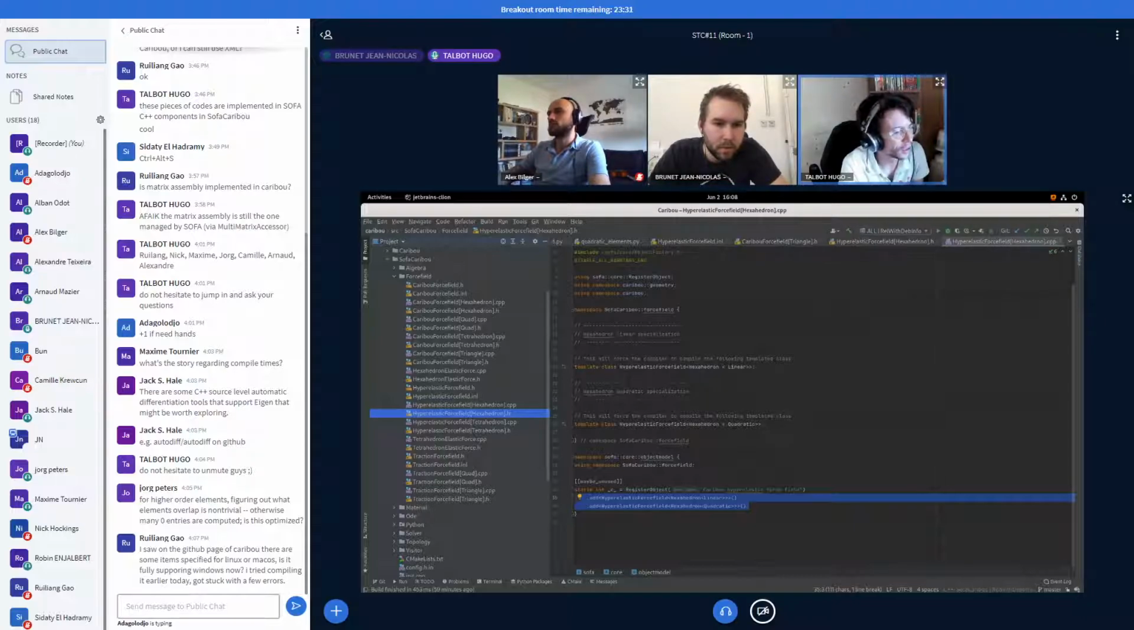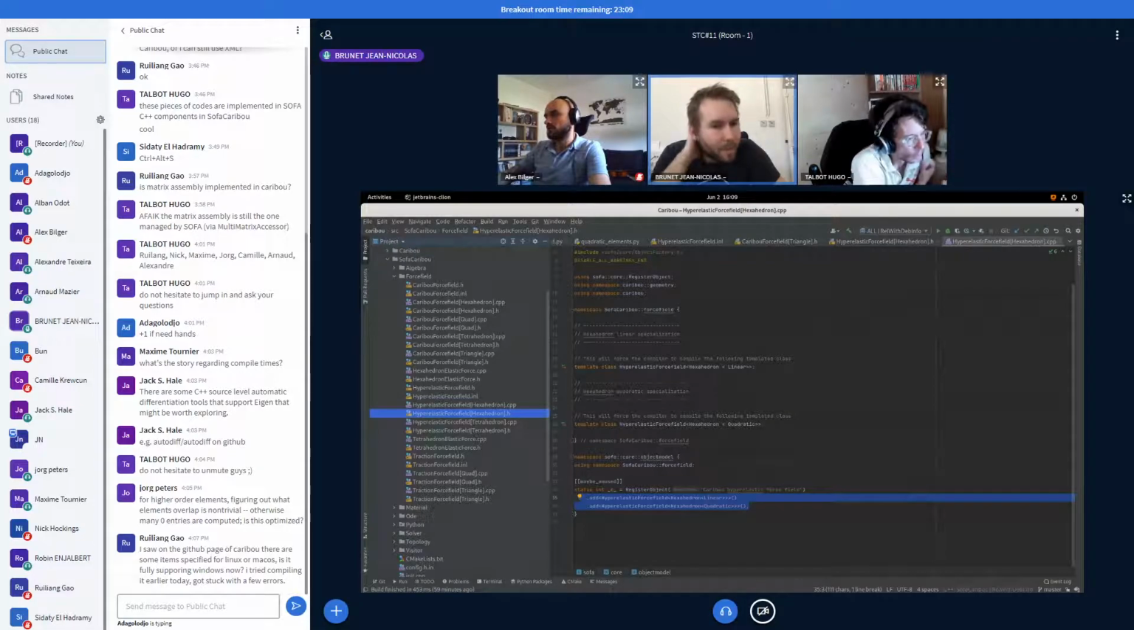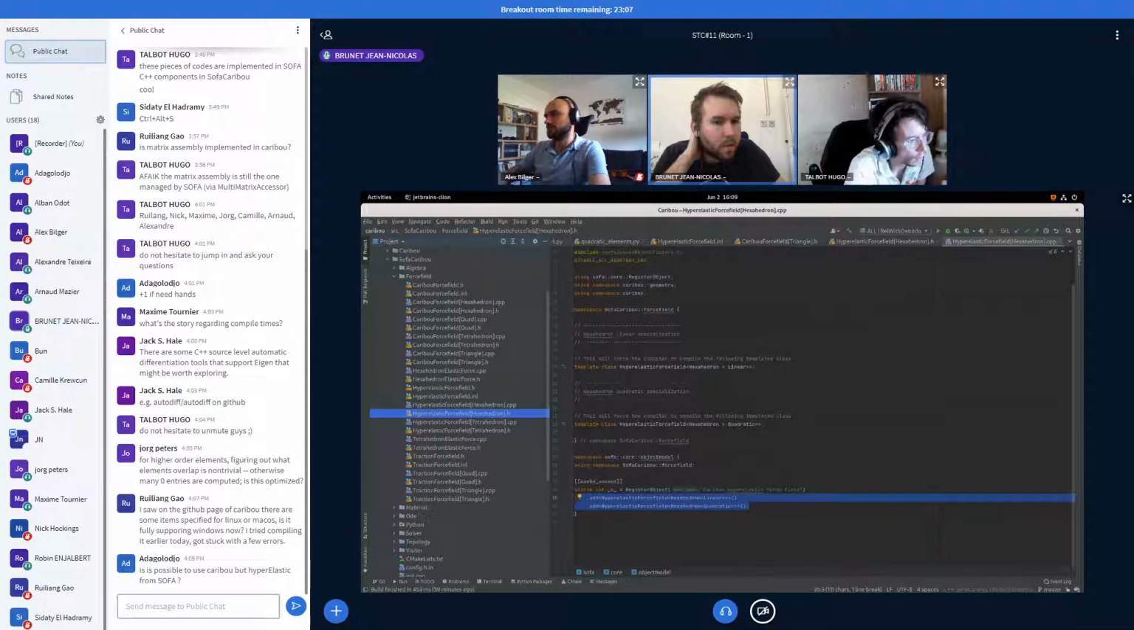The next one was a question from Jörg asking about higher order elements: figuring out what elements overlap is non-trivial. Otherwise, many zero entries are computed. Is this optimized? I'm not sure I understand. Figure out what elements overlap.